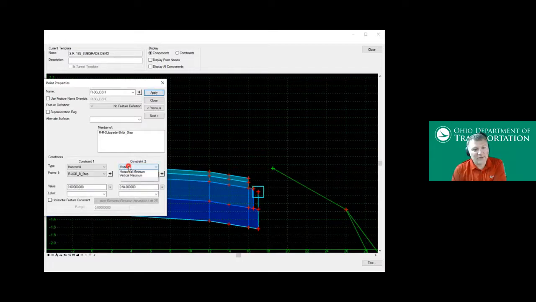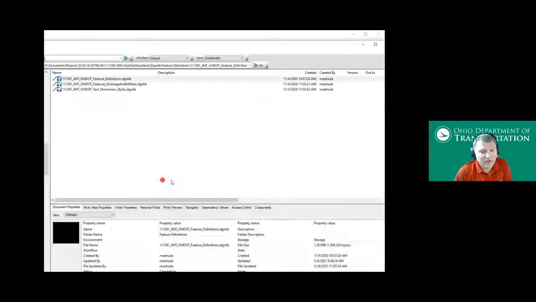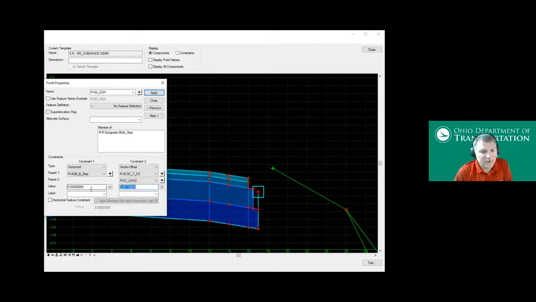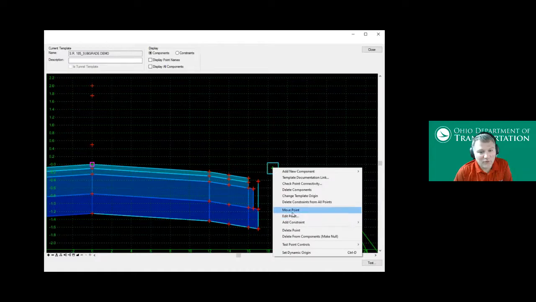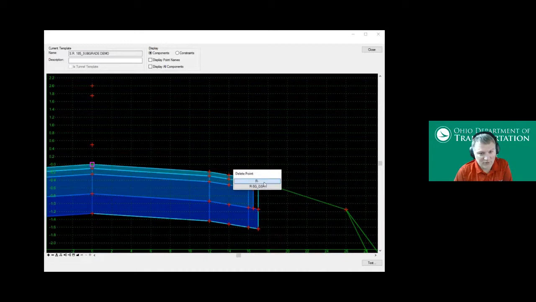So on my second constraint, instead of it being a vertical constraint, I'm going to change that to a vector offset, and I'll select the edge of pavement and my hinge point there and set my value to 0. So that'll always make that point be in line with the graded shoulder, no matter where that hinge point might move to. Lastly, I take my graded shoulder point and move it back to match the top of my subgrade. I didn't delete the original; I actually merged the two points, so they're now one, and I had it remove the inserted point.